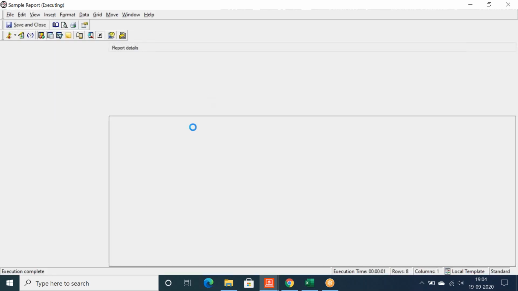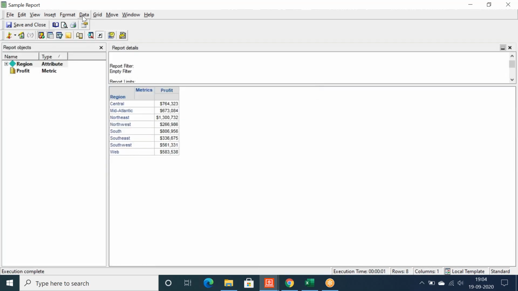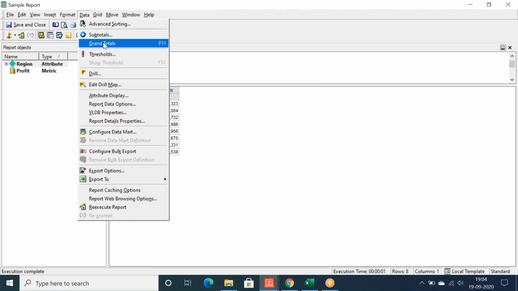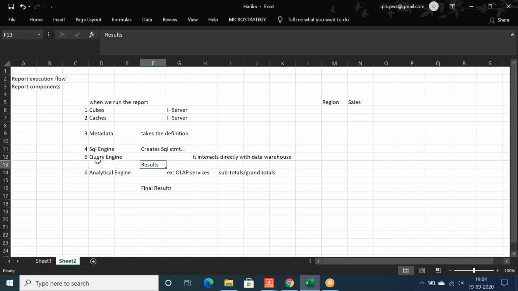Let's say we have a region wise report, and go back to data. Simple, I'm going to apply grand totals, or you can use the shortcut F11. So let's use grand total. When you apply grand total, it's not going to calculate the same grand total at the database level, right? It's a waste of time. Again, it has to follow the same steps: take the definition, the SQL engine and query engine, and again this calculation takes place in the data warehouse and we get the results.